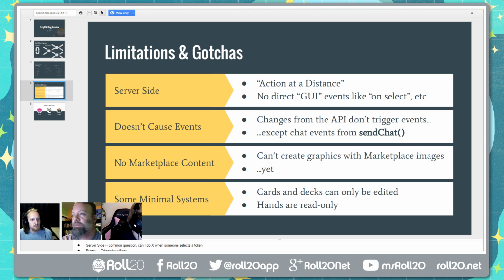So, limitations and gotchas. There's a couple of things that we continuously run across when people are just starting out writing API scripts. The first thing is the API is server-side, so it runs on a computer that's quite far away from the players' computers. It's kind of action at a distance. The players do something on the virtual tabletop, and then events fire off, and this server somewhere else deals with those events and then sends responses back. A lot of people initially will want to do things like, whenever a player selects this token, do something, but there isn't really an event for that. That's on the GUI side. We don't get something for that on the API side.